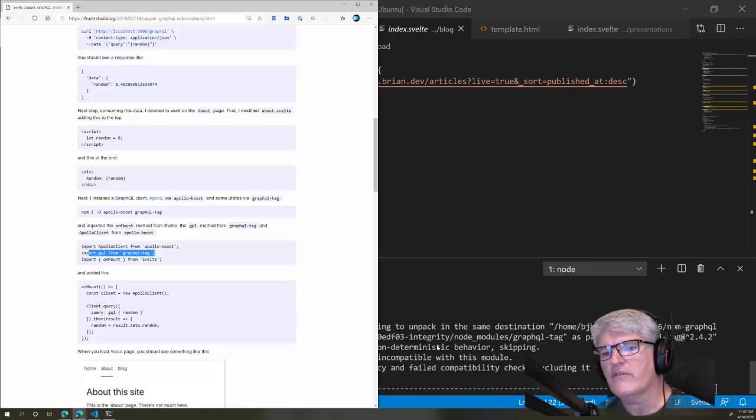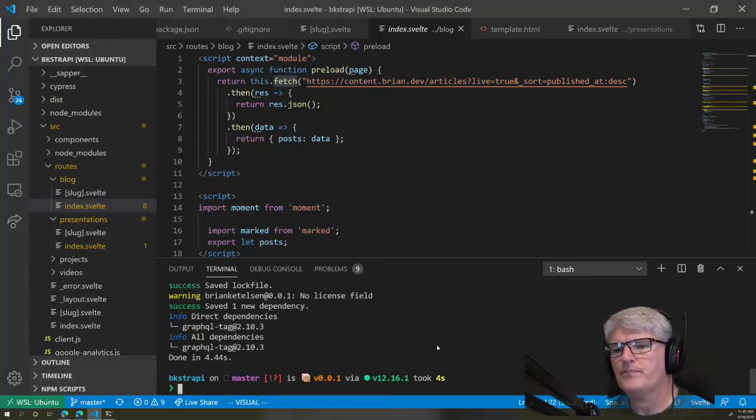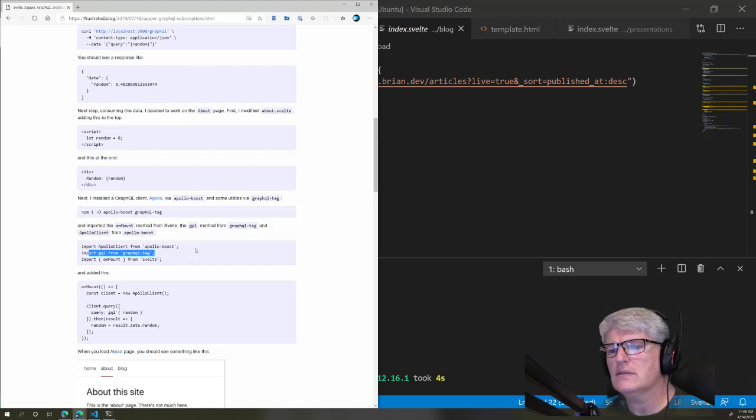Not sure what I'm doing with GraphQL yet. All right, now this is something. So new Apollo.